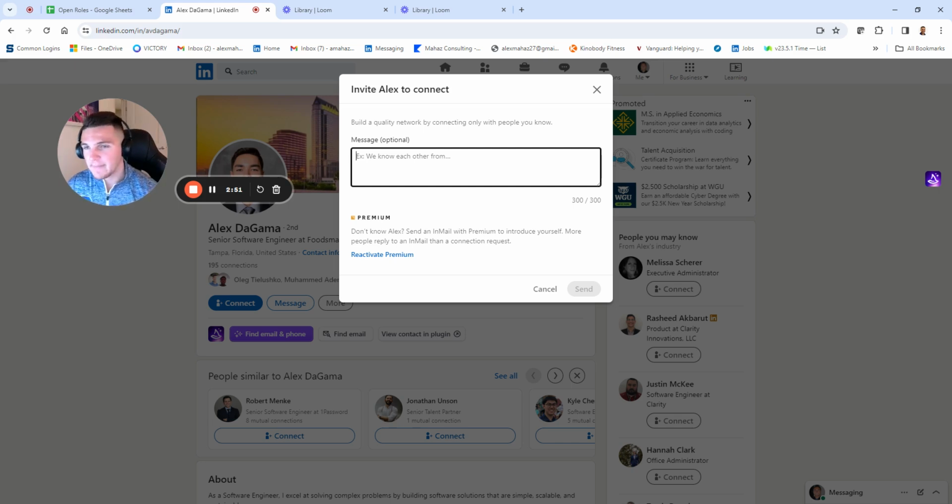What you want to do is hit connect, and then you see this button, add a note. And this is where you want to write a message basically saying, hey Alex, I'm hiring for a senior software engineer. Your background looks great. I'd love to chat and give you more details about the role. That's when you send that message. You get 300 characters per message.